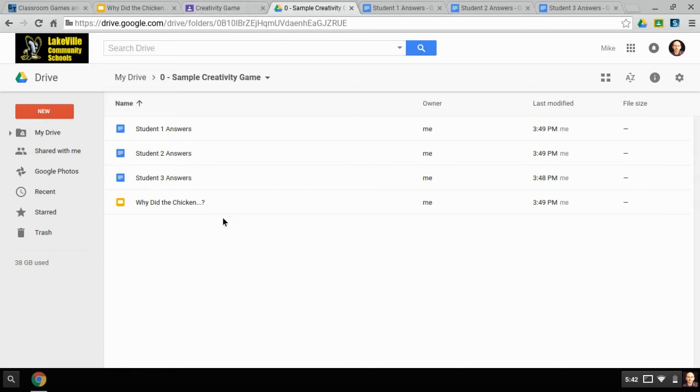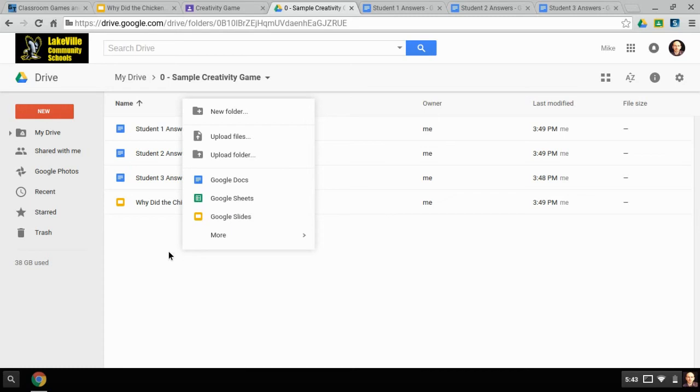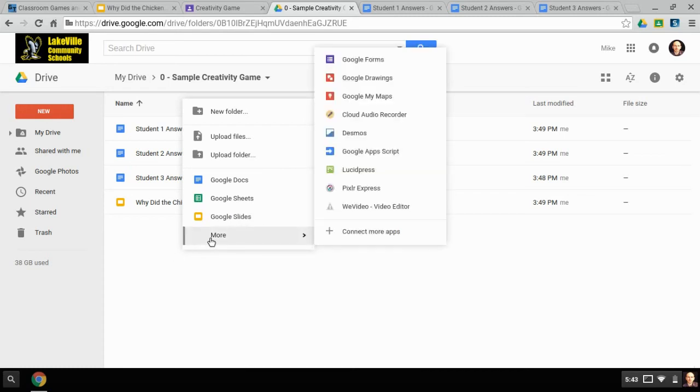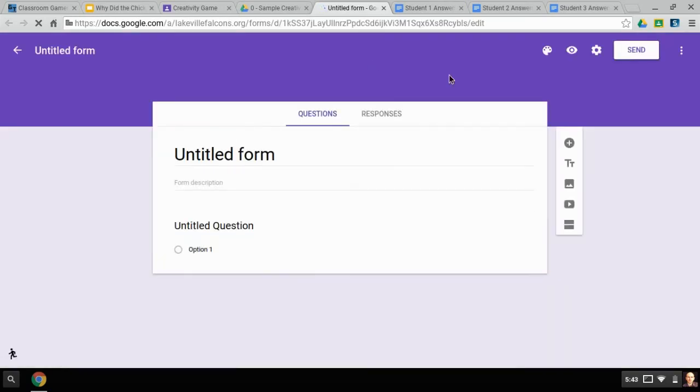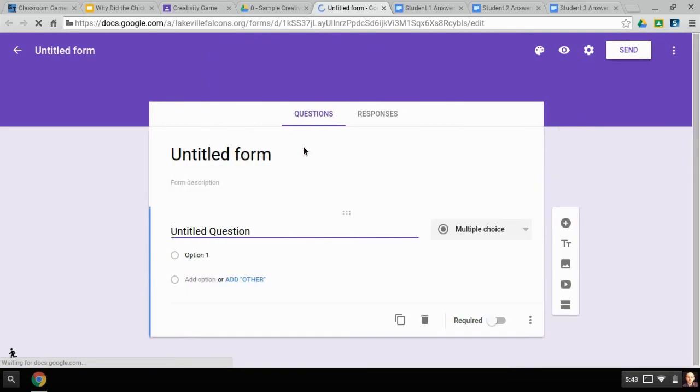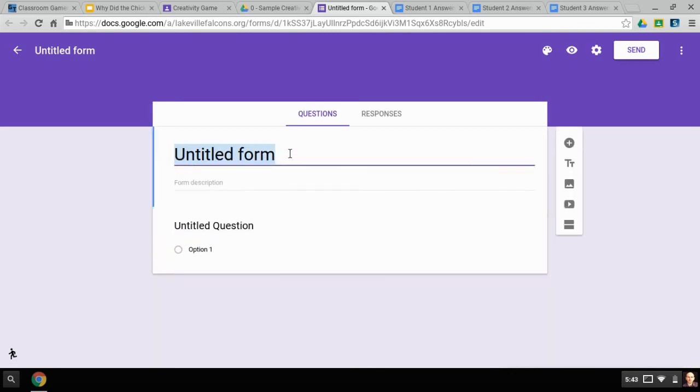Also, what we need to add in here is a form, which is kind of like a survey. So right click in here and select More, and then Google Forms. And the reason that I'm going through this in a little more detail than the other components is because they recently updated Google Forms, and I want to show all the different things that you need to do. Now you're going to use this form to get the votes from the class. So let's just call this form Riddle number 1.